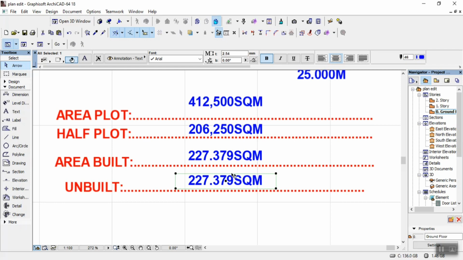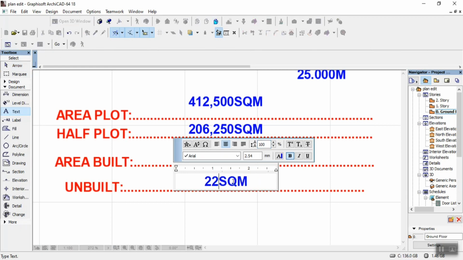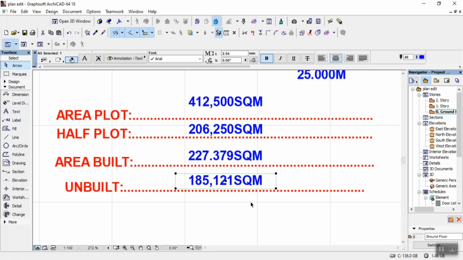So that is, let's say my area of plot is 412,500, then minus 227.379. Okay, now this area unbuilt, let me show you. This is my area unbuilt. That's 18,521 square meter. So you see it very well.